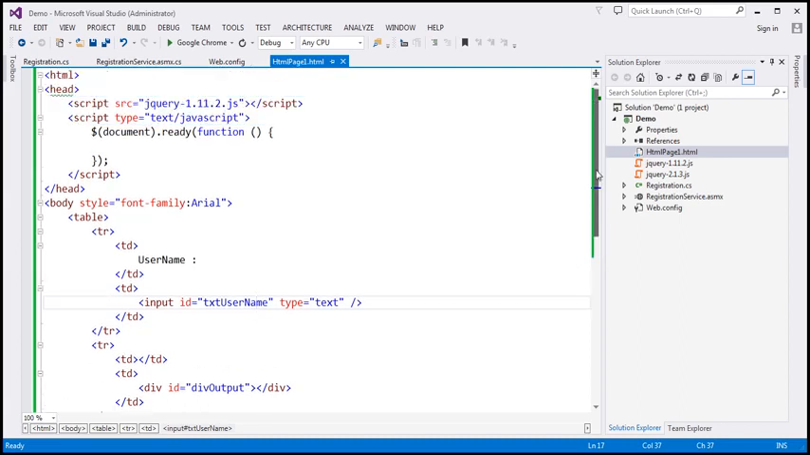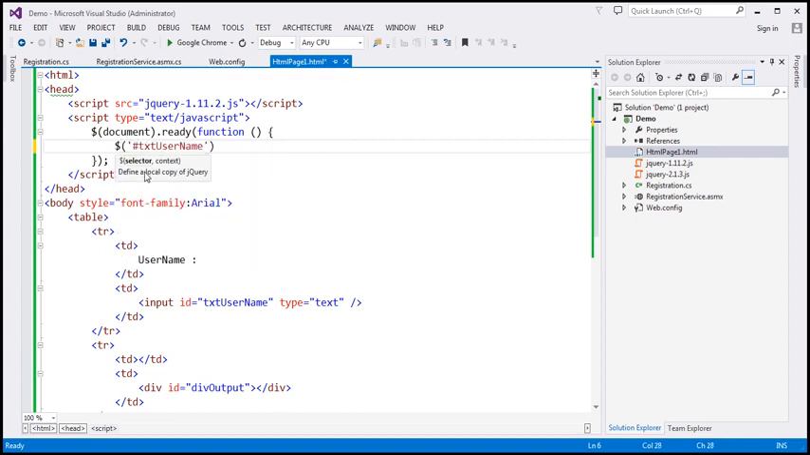Alright, so within our script section we have the ready function wired up. So now when should all this happen? This should happen whenever we start to type within the text box and when the number of characters is greater than or equal to 3. So we want to make use of the keyup event of this text box. So let's go ahead and find this text box. The ID of the text box is txtUsername. So I'm going to use the jQuery ID selector, find the text box, and I'm going to wire up the keyup event handler.